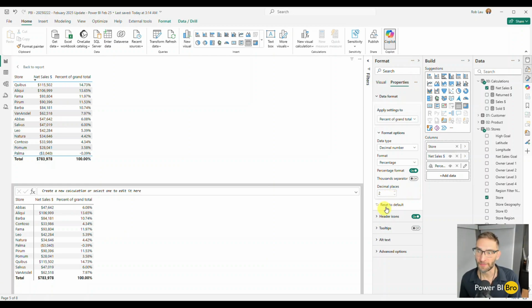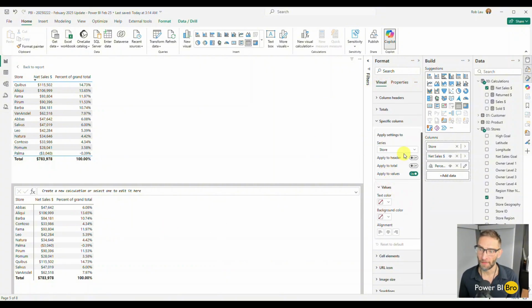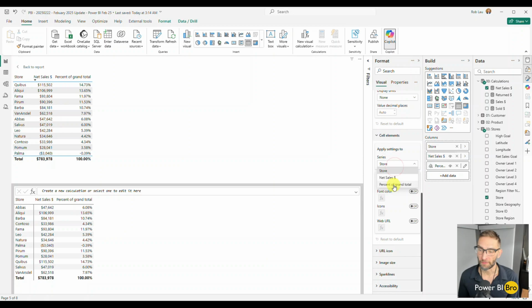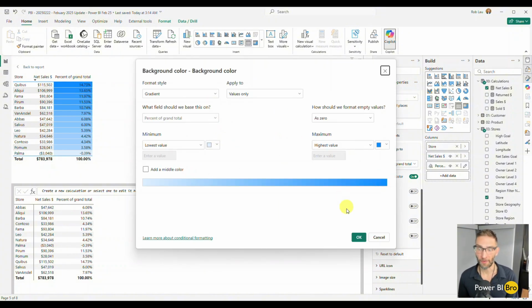Now, conditional formatting used to not be available. What I mean by that specifically is if I go back to the visual and go to the specific column, now I'm going to choose percent of grand total, which is this new column I've created. And I will go to cell elements where we can do some dynamic stuff. So percent of grand total. Now I can conditionally format it, configuring it the same way, highest to lowest.